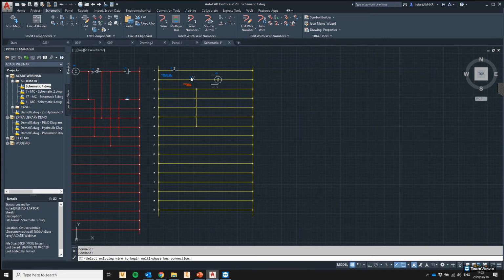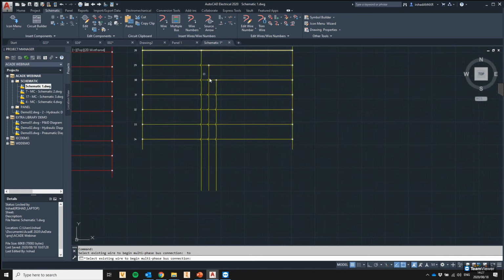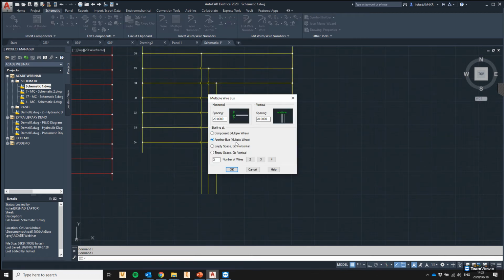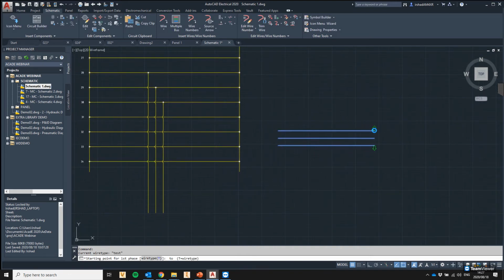Or maybe I just want 3 wires there. We can also do that quite easily because I use the multiple bus with attaching to an existing bus. I can do it from empty space, for example, just going horizontal, and again it will revert to blue because that was my default wire. Okay.